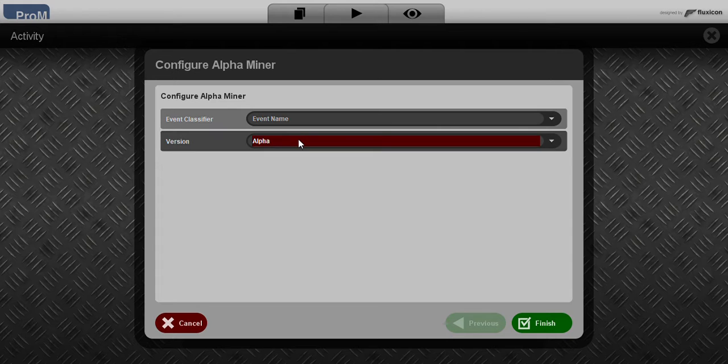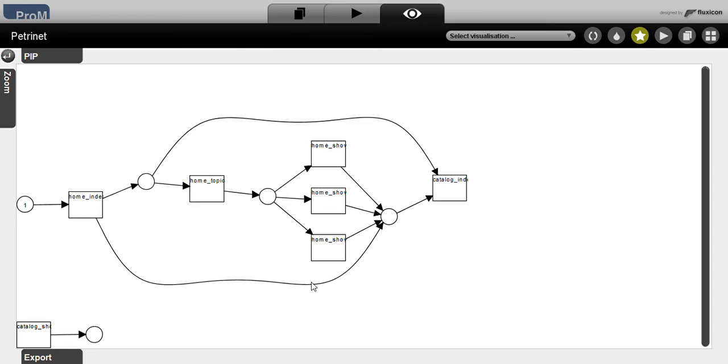Now I will just run Alpha to show you how it works. Here we have the Petri net. We have a set of places, a set of transitions, arcs between transitions, and here we have the name of the transition. But as you see here, we don't have a sound Petri net. We have deadlocks, and it is not a sound Petri net. Okay, now we will move on.